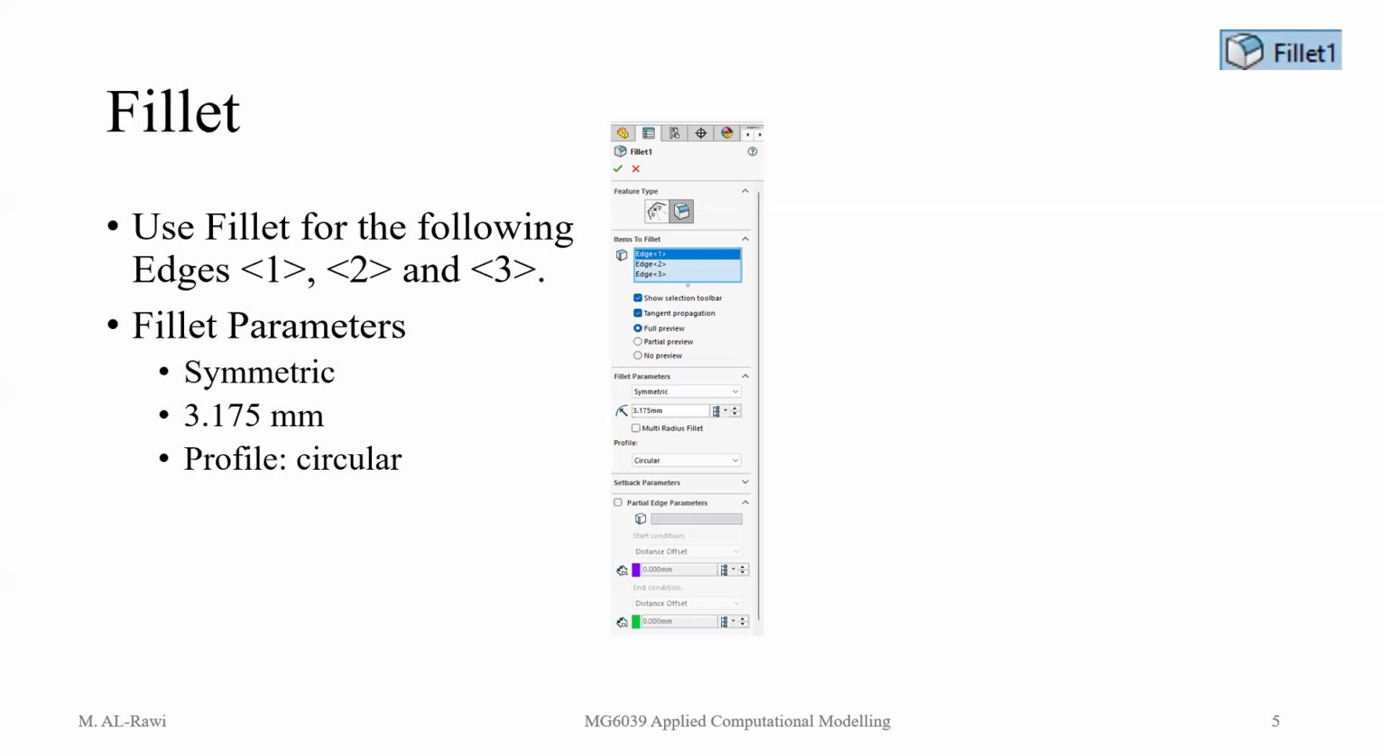By the way, you can also click full preview so you can see it before we accept it. I'll tell you very soon which edges, but first we need to adjust the values. The value is 3.175 millimeters. That's the radius we want to fillet. Symmetric and circular are the defaults, so keep them like that. Don't change them. Then you can show selection toolbox, tangent, full preview.